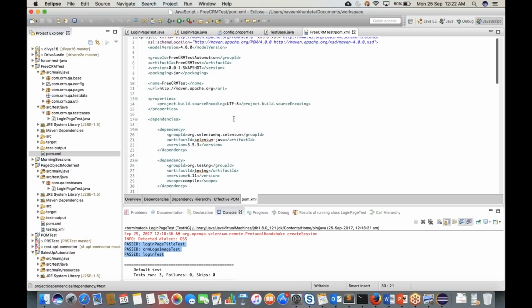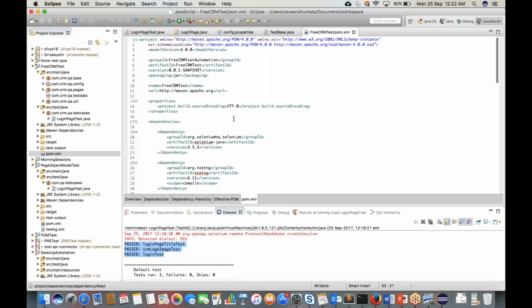We will create one Excel utility and data providers also we will be using. So end to end project we will cover, and later on we will cover how can we integrate with Jenkins, how to check in and check out the code from Git repositories. So those things I'll cover, but please practice step by step.